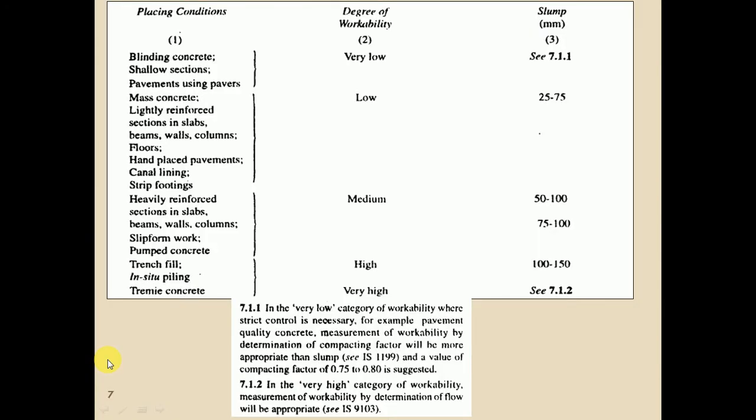As I already told, for different works we have different slump values based on the work we are doing at the site, so the corresponding slump has to be obtained from the concrete. In case the concrete is very dry or a very stiff mix, or if the concrete has very high workability or high consistency, then there are different tests, because the slump test cannot give a suitable value for those types of concrete mixes.